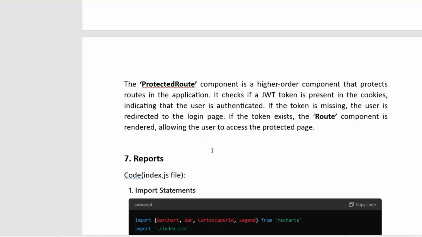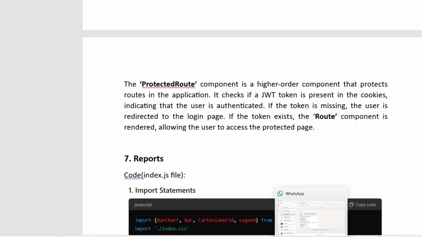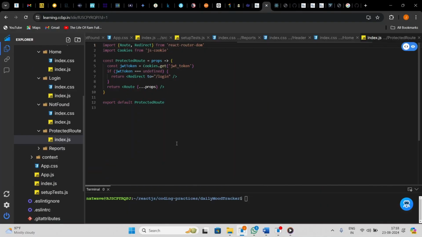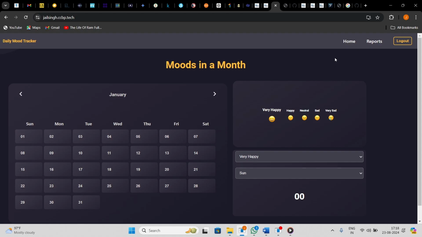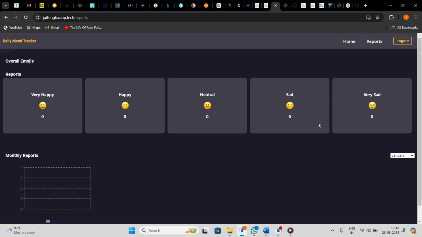Okay, let us discuss the reports page in this application. Let us go to the code. First of all, we have to see the output. Then click on Home, and when we go to Reports, we can see the overall emojis and the report section for each emoji, sections 1, 2, 3, 4, 5, and a monthly report with a bar graph. We can see the months divided up to December.